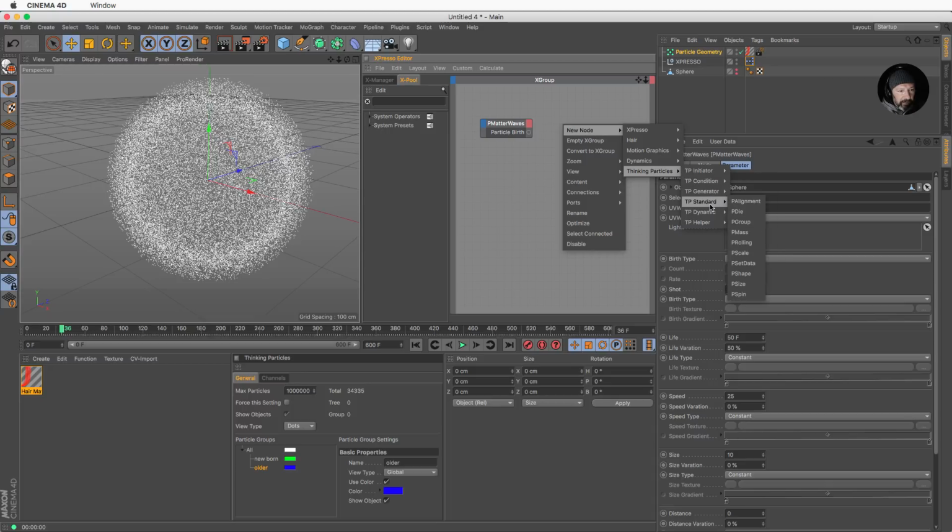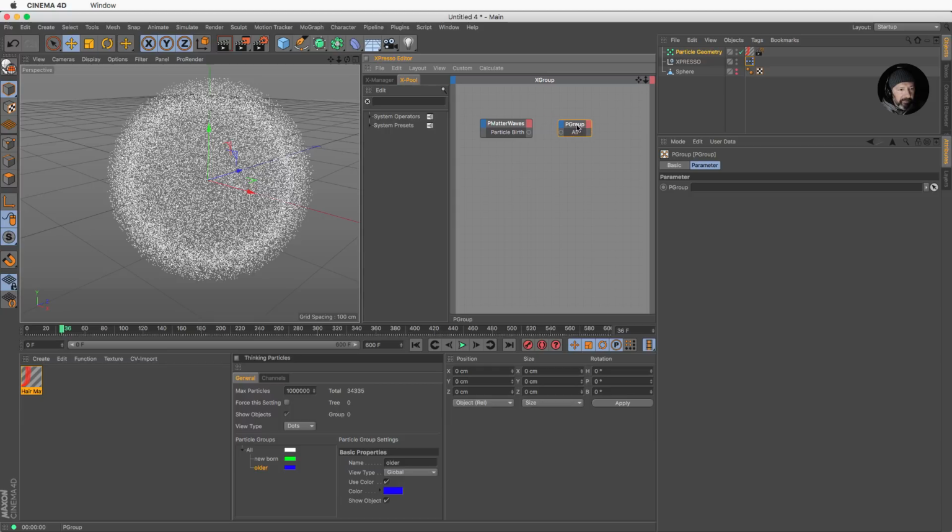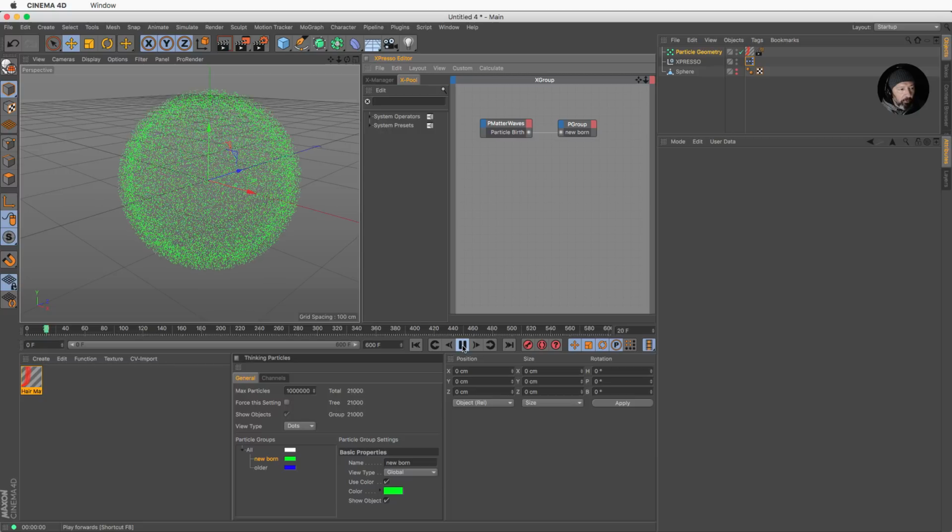What I'm going to do is right click here, go to the thinking particles, and go to the I think it's a standard, and create a P group node. All right, and currently the P group has the default of all. I'm going to drag the newborn in here. So now you can see that it says newborn. Command double click just to make it a bit bigger. And now I'm going to say every new particle that has been born, that's what the particle birth means, I want it to be part of the newborn particle system. Always rewind, press play. Now all the particles are green because they belong to the new group.